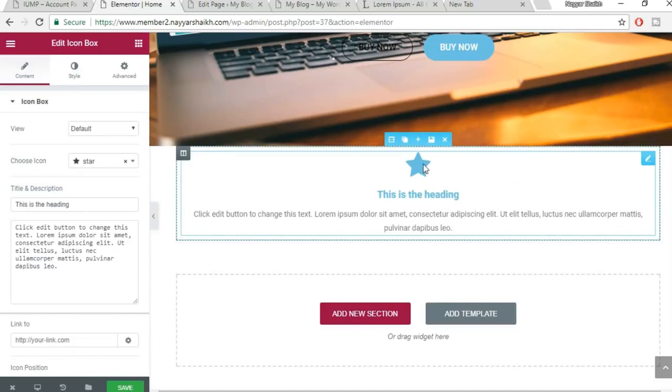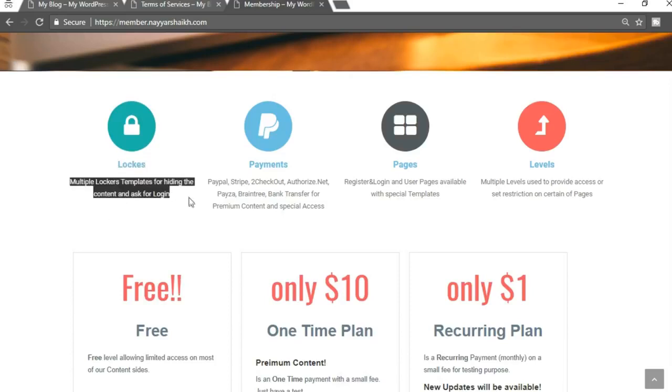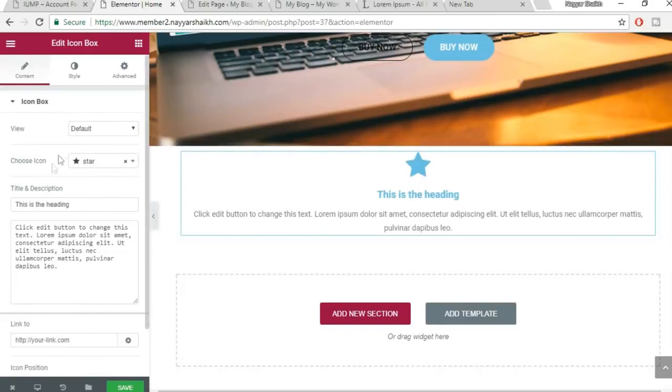So by selecting that, we already have most of the options over here. We have the icon, the heading, and the content. We just have to change everything. For example, here the icon is lock. The heading is locks, and this is the content which we have over here. So we can copy this content, come back over here. Now this is the icon. Let's select the icon. Let's change the icon, type in lock and select this lock icon.